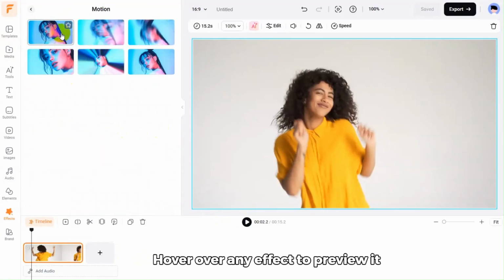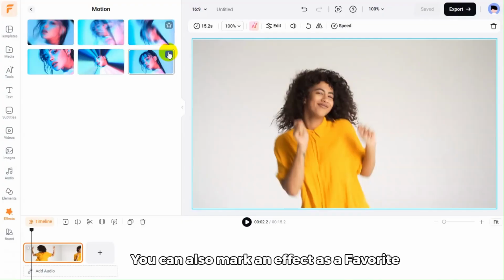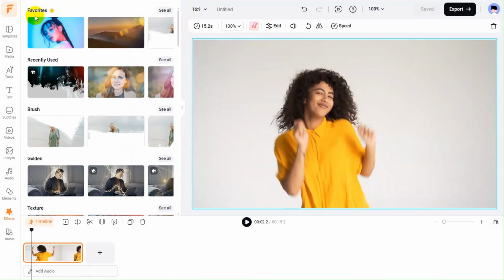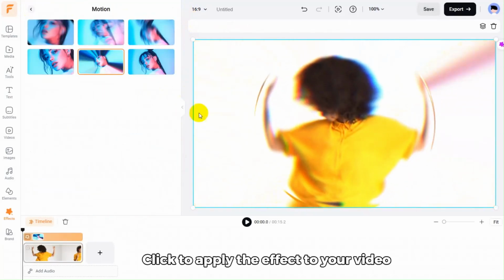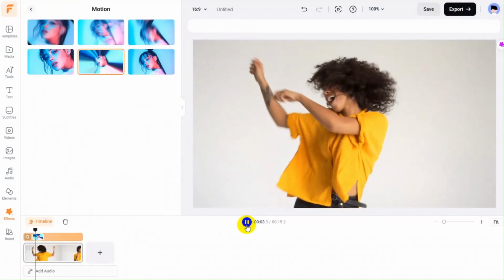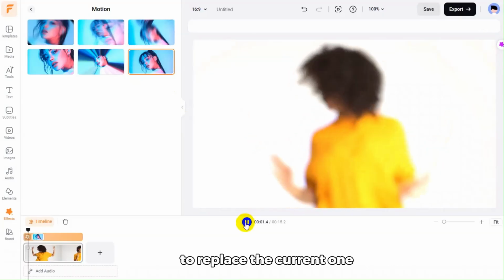Hover over any effect to preview it. You can also mark an effect as a favorite to quickly find it next time. Click to apply the effect to your video. Play the video to preview the result. You can select another effect at any time to replace the current one.